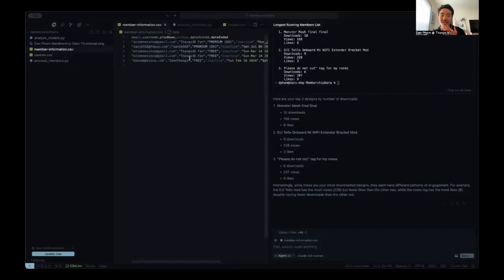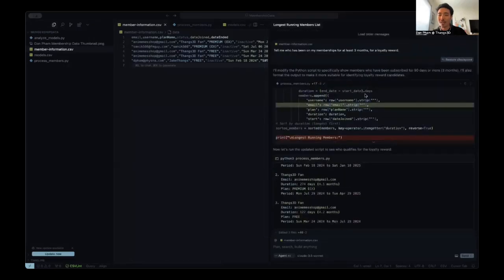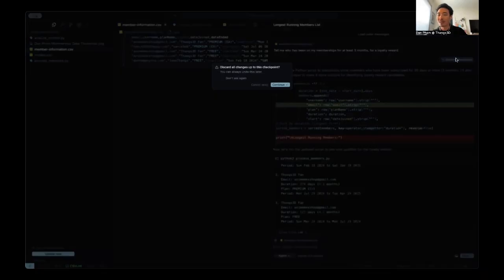So here's that CSV file that I downloaded earlier. It has all my members. Obviously, you have a lot more members than I do. I'll restore my checkpoint here.